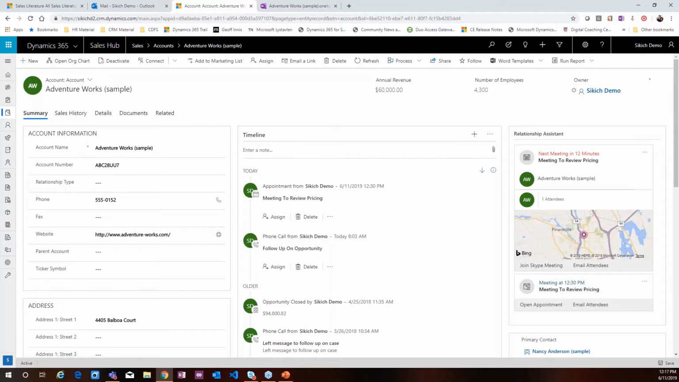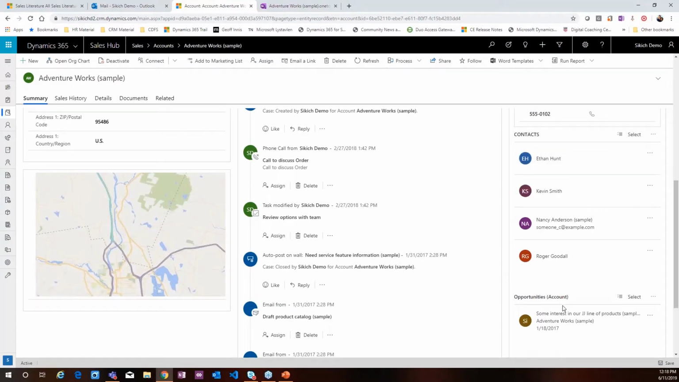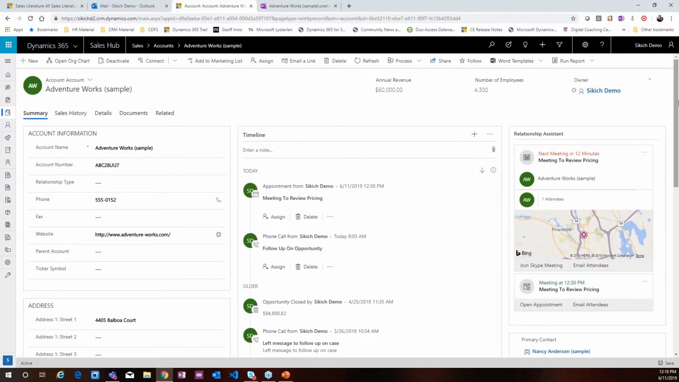Now, one of the new features that Microsoft very recently added to the Sales Hub experience is this concept of an organizational chart. What it's going to do is come down and say, okay, we've got these 4 individuals that are part of this organization. Why don't you go ahead and start to build out how they would look in an organizational chart.